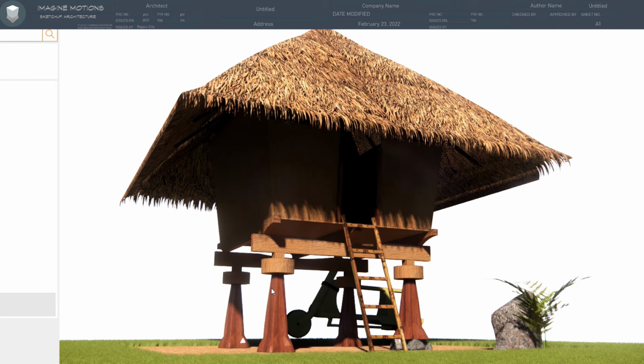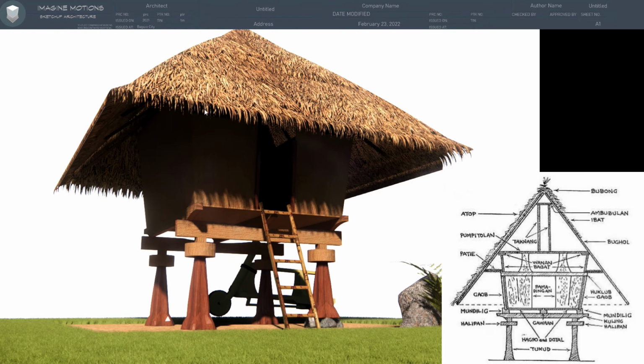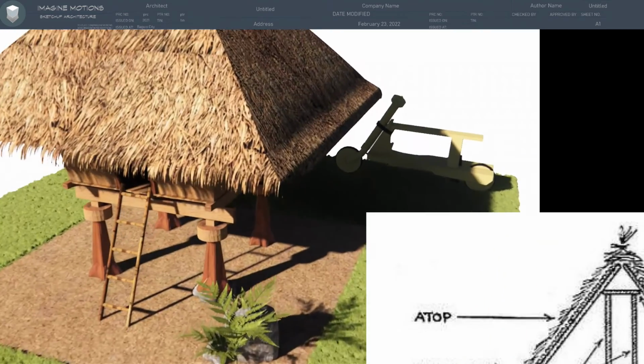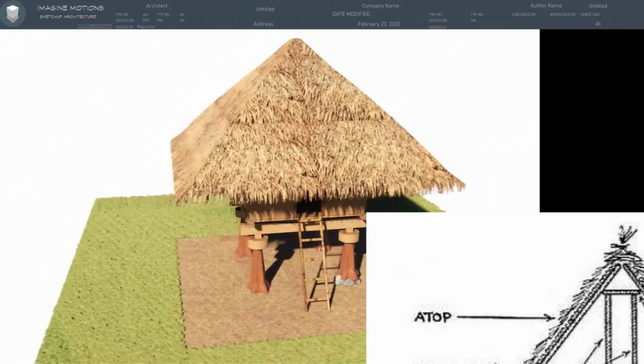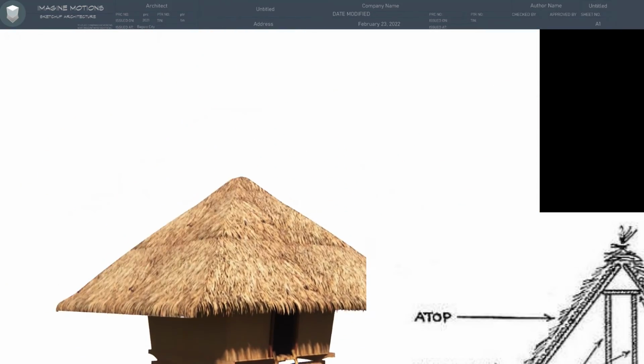So remember this, tukod, haripan, ibat. The ambubulan is actually inside. Atop, yeah, you can remember the word atop, which means like top. Atop, basically on top or above.